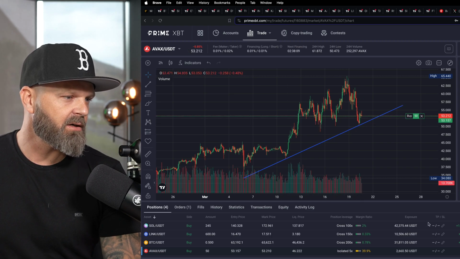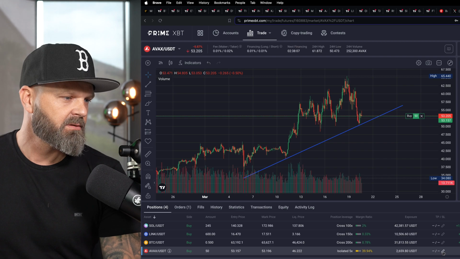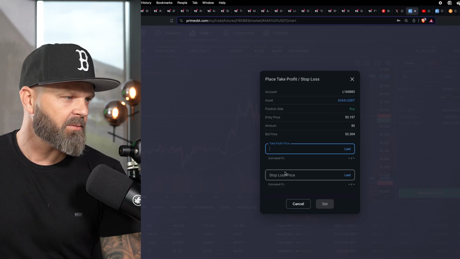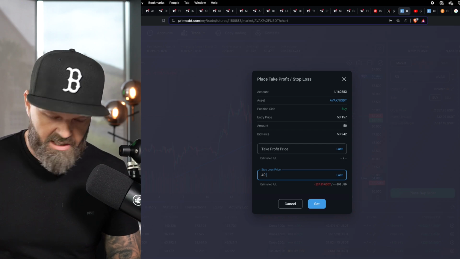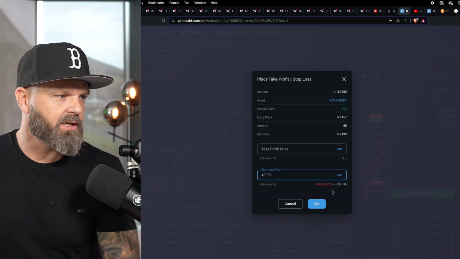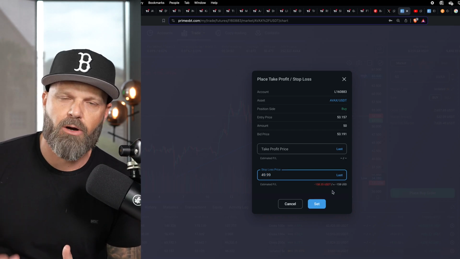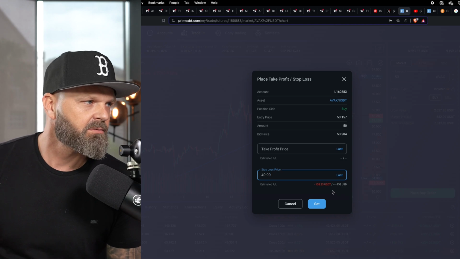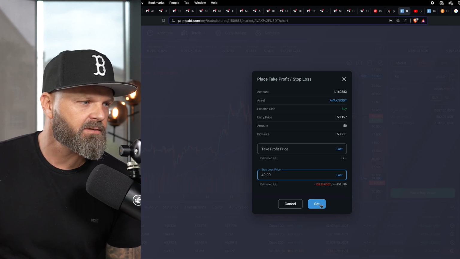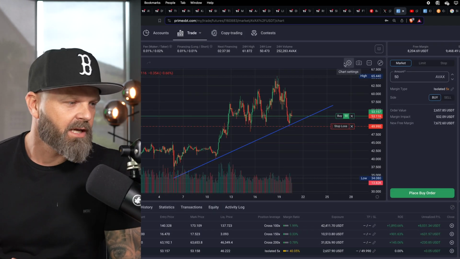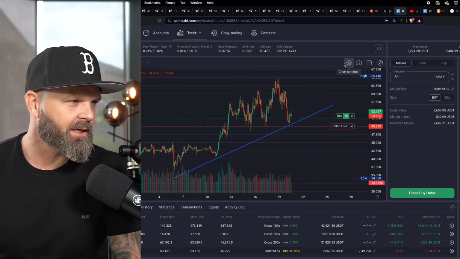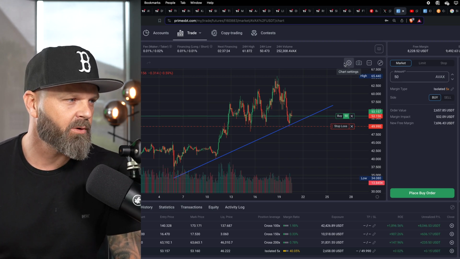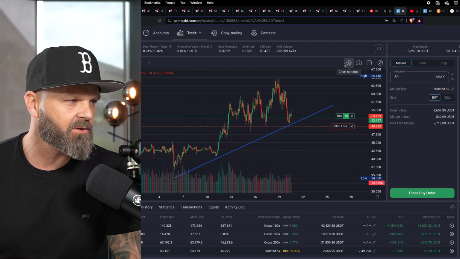So what I'm going to do now is click the pencil, and now I'm going to enter my stop loss. Let's make it 49.99. So that's effectively going to close my position if the price drops below $50. Click set. So now I've placed my stop loss, and you can see it's set up nicely on the screen. So I've got a clear picture as to what the trade looks like, and we've got a clear area where if this trade fails, it will automatically close my position.